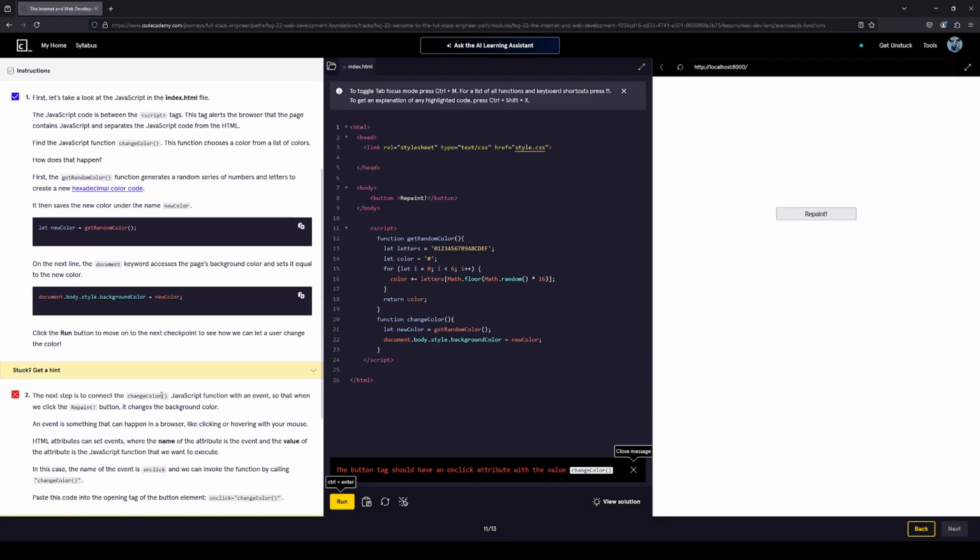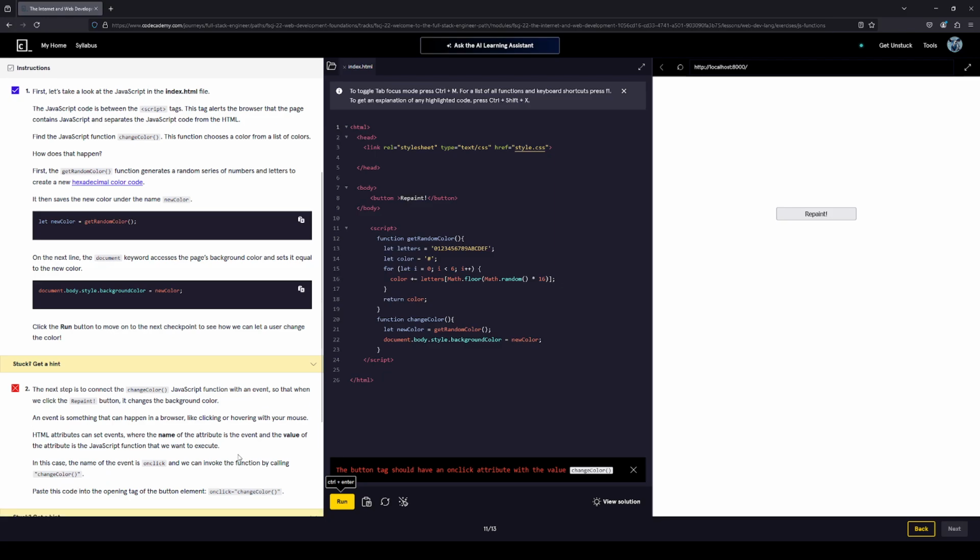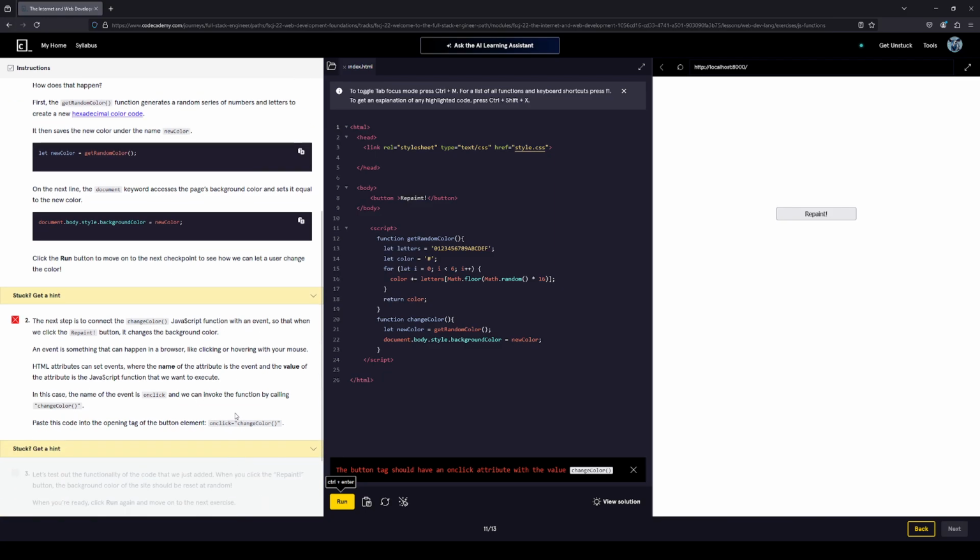So the next step is to connect a change color JavaScript function with an event so that when we click the repaint button, it changes the background color. An event is something that can happen in a browser, like clicking or hovering with your mouse. An HTML attribute can set events where the name of the attribute is the event and the value of the attribute is the JavaScript function that we want to execute. In this case, the name of the event is onClick, and we can invoke the function by calling change color. So paste this code into the opening tag of the button element.